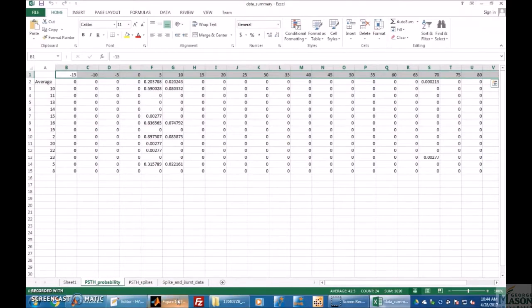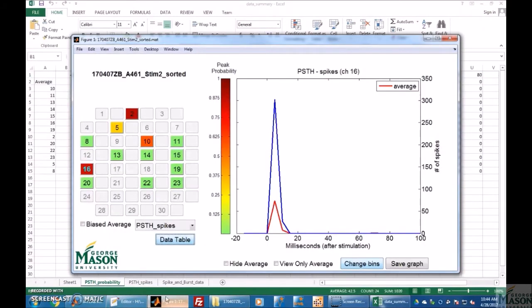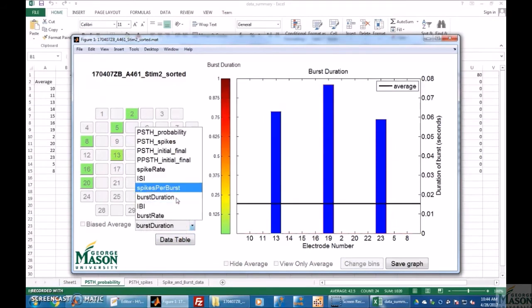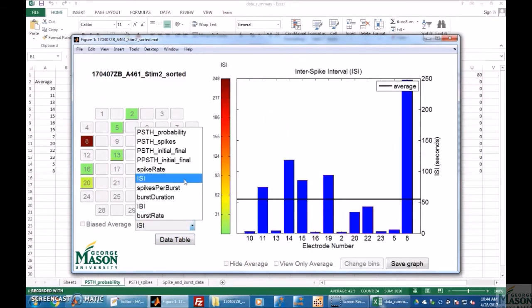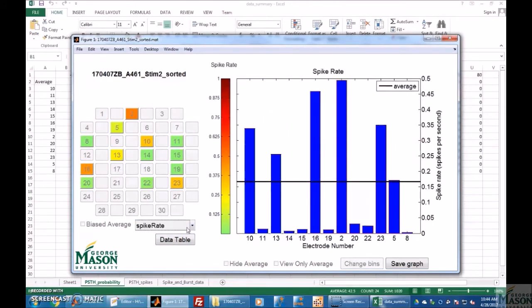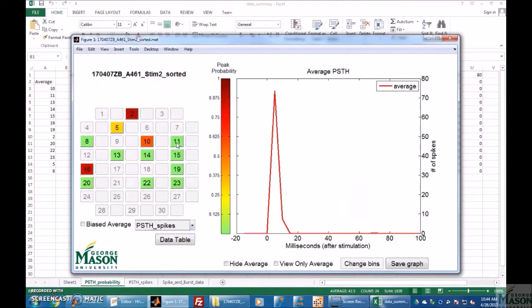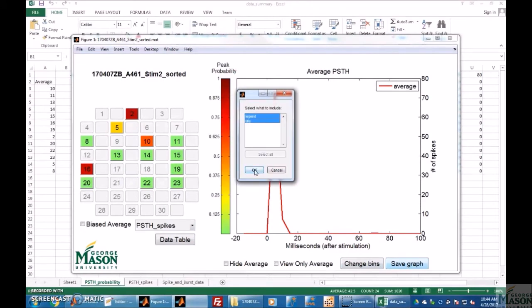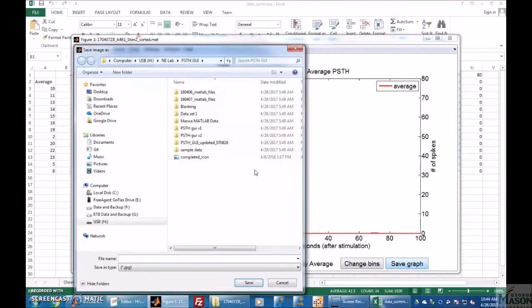Lastly, I forgot to show you that you can also look at the burst duration, IBI. There are other options on the pop-up menu that aren't PSTH related. These all basically have one value for each electrode, so you can't really check individual electrodes. These will just be bar graphs. And there's a save graph option that you can click on. You can choose where to save a graph in high resolution as a JPEG.